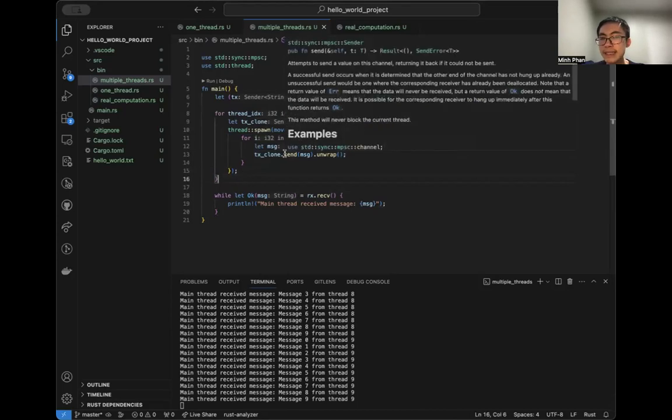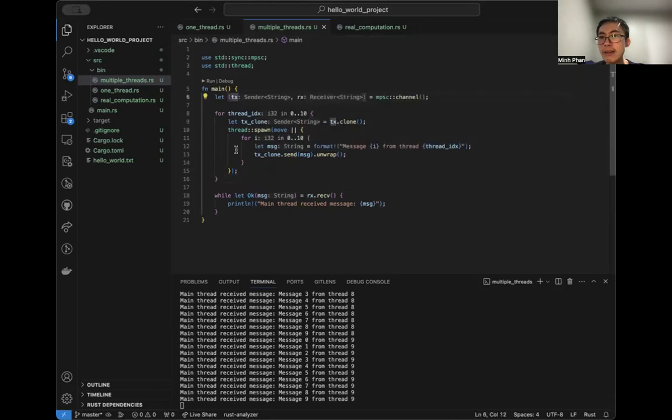Well, which sender is that? It's our original sender. Note that the only senders getting dropped throughout this whole process are the cloned senders, whereas the original sender is still there and it hasn't got dropped yet, which is why receiver.recv is blocking the main thread instead of returning an error.